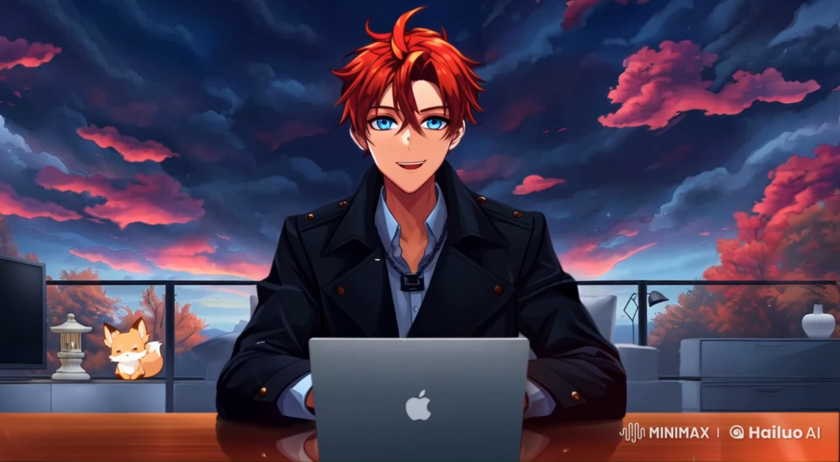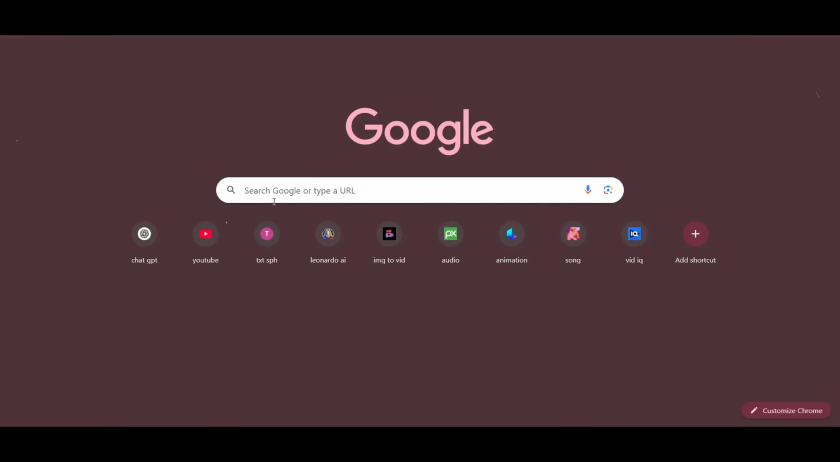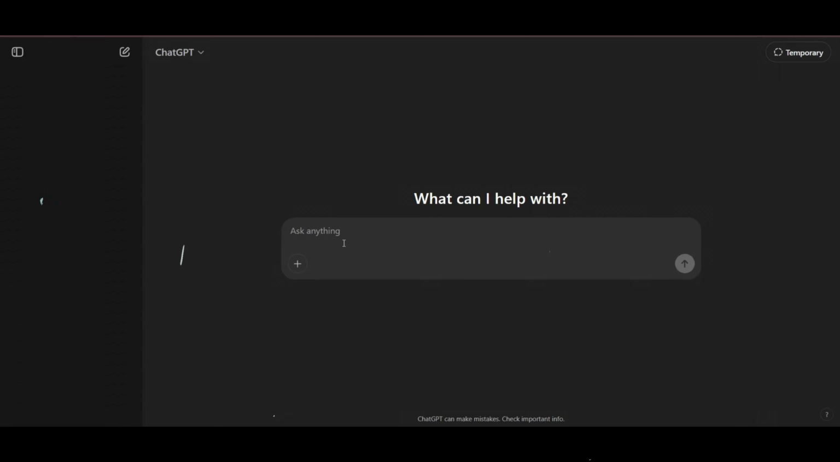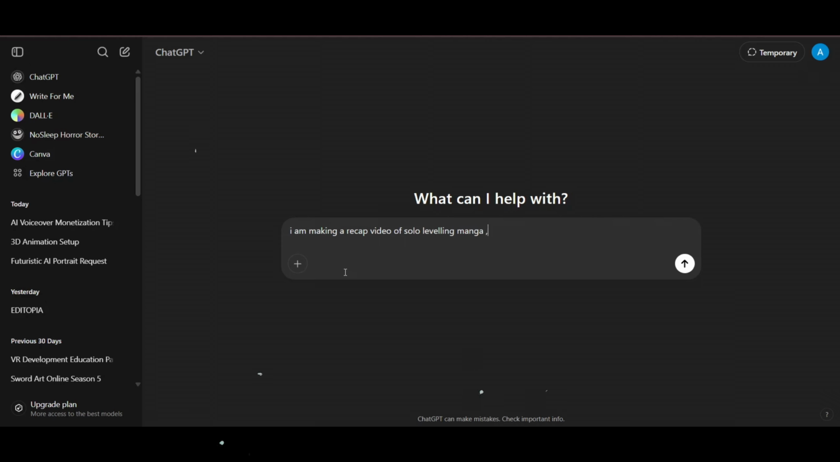Now, let's move on to the background music. We will create custom music for each of our manga scenes using Suno AI. You can either choose copyright-free music or use AI-generated music. It's entirely up to you. For example, I used ChatGPT to generate instrument details for my Mahwa background music. All you have to do is provide the name of the manga and a brief explanation of the scene, and the AI does the rest.